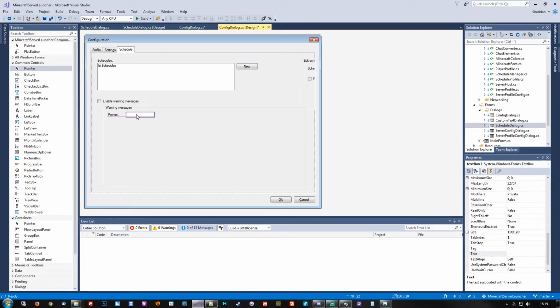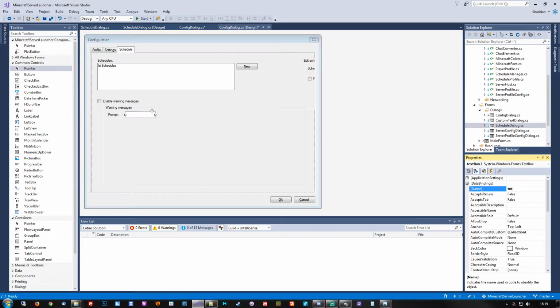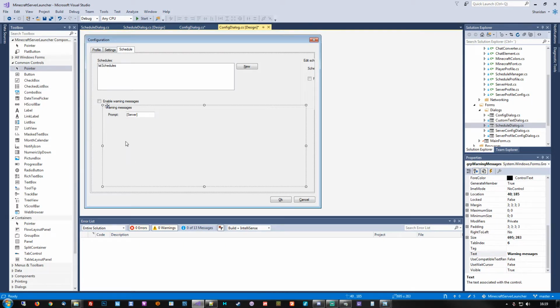God, this heat is killing me. Warning prompt. It's like 1,000,000,000 degrees in my apartment at the moment, and it's actually pretty uncomfortable.